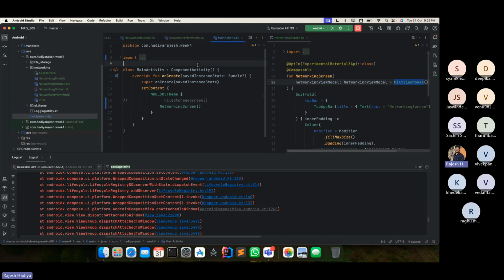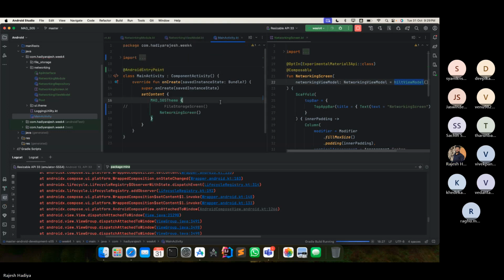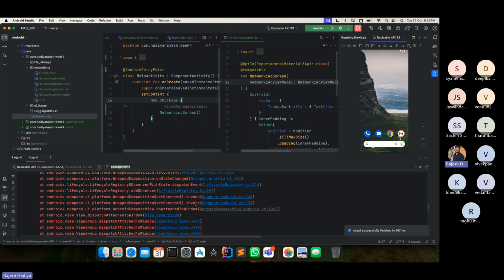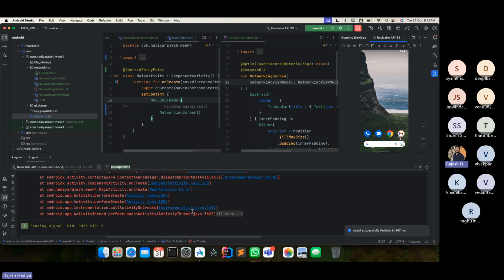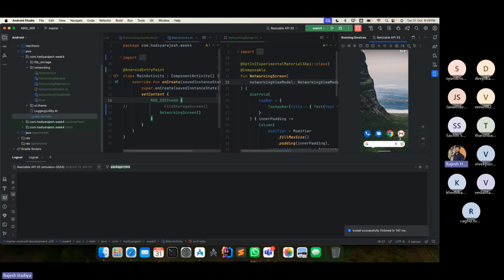The activity is not annotated, and there is another thing as well. Let's call it something like Android entry point, and let's run it. It's still crashing. So I told you, right? There is another thing. What could it be?